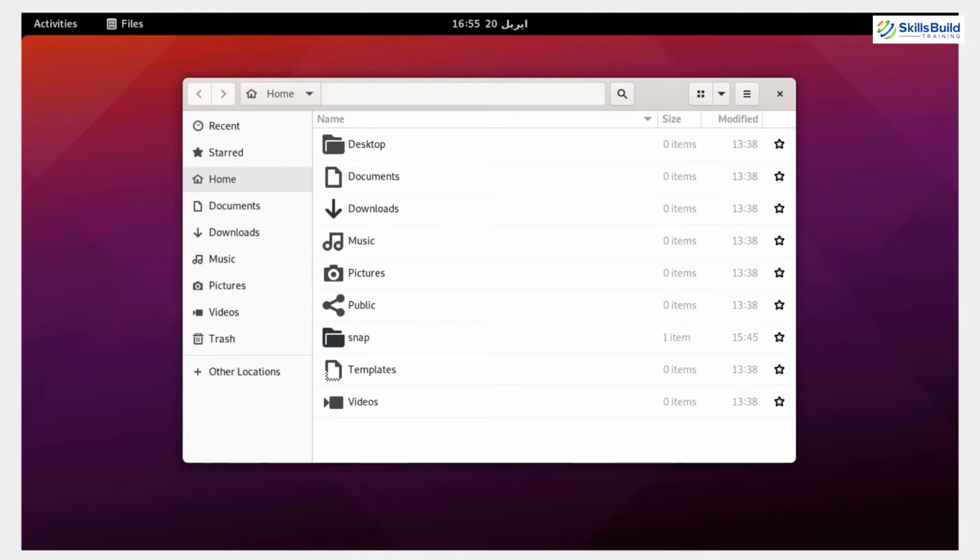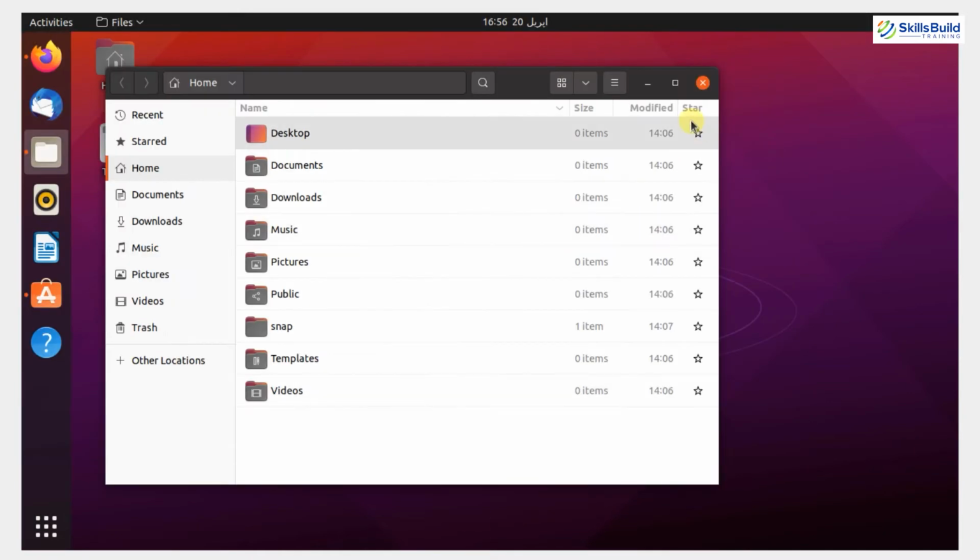As you can see, in GNOME 40 they have used the light theme as compared to other versions of GNOME like 3.38. Here you can see that in GNOME 3.38, we have a darker theme. We have a darker bar here and colored icons for our folders, but this is not the case in GNOME 40.